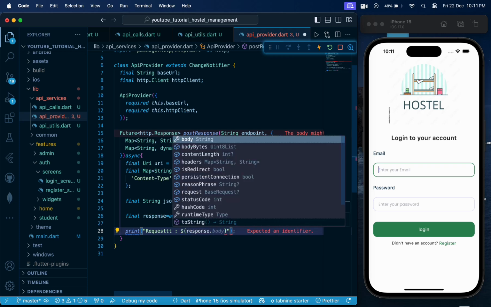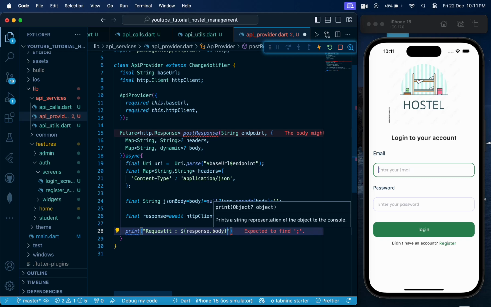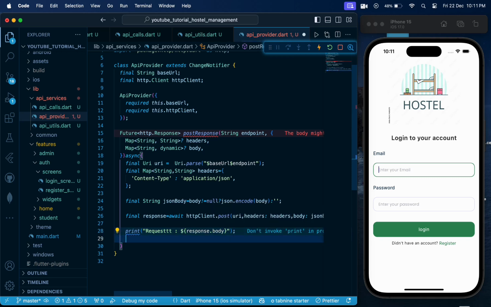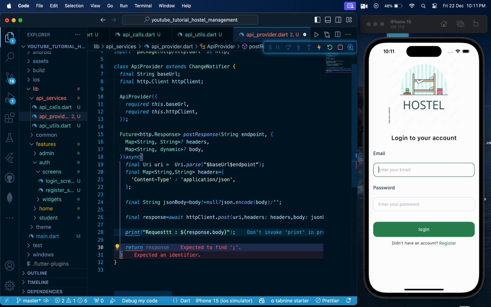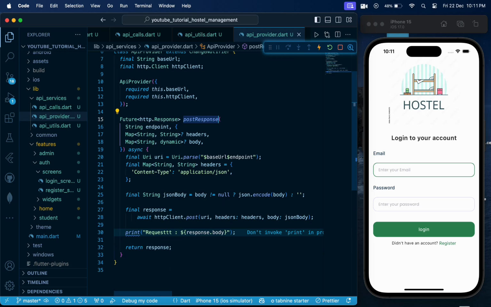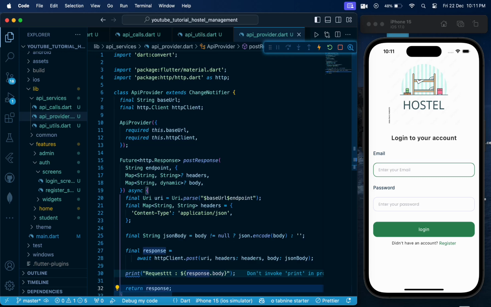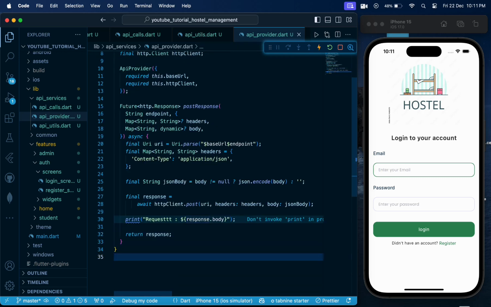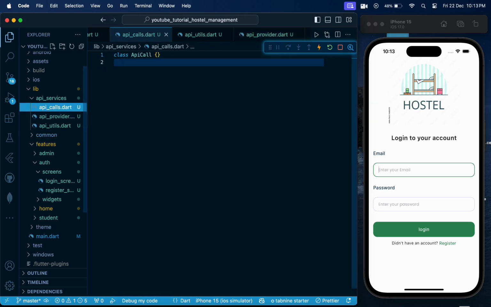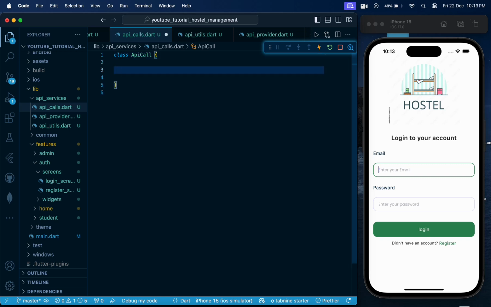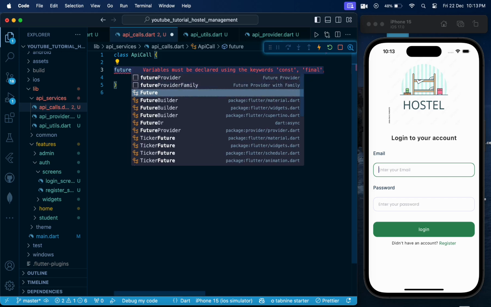This will be response.body. Cool. Okay, so now let's try to write our first API call, which will be useful for handling the login part. So we will go to our API calls file. Okay, so now our first API call will be handling the login part.